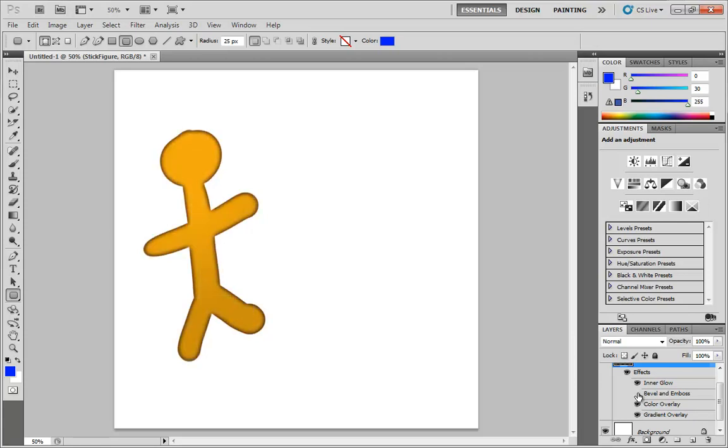We can turn off the bevel and emboss. We can turn off the inner glow. Again, all of those can be broken down individually, or we can turn off all the effects at the same time. Now, if you turn them all off in terms of visibility, it does look like the layer style has been removed, but it hasn't. It's still there, obviously. It's just not visible.